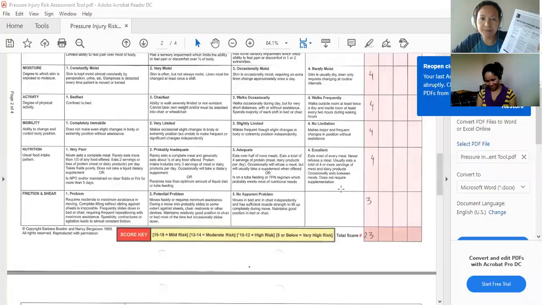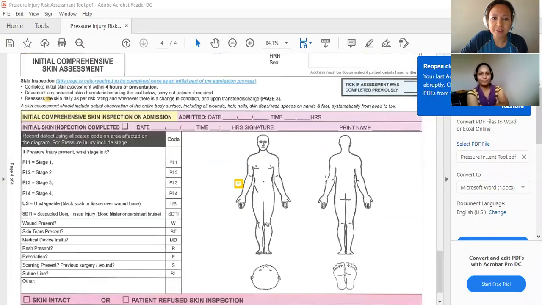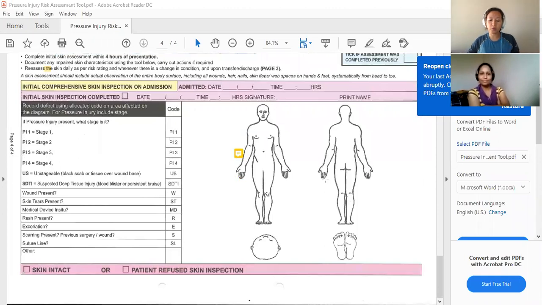Now, next step, I want to go through with you again how we managed to do it. If possible, can you please go through with me again how you would do the skin assessment? I'll probably do the observation checklist at this point.